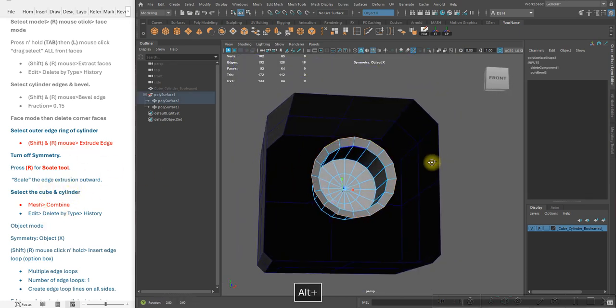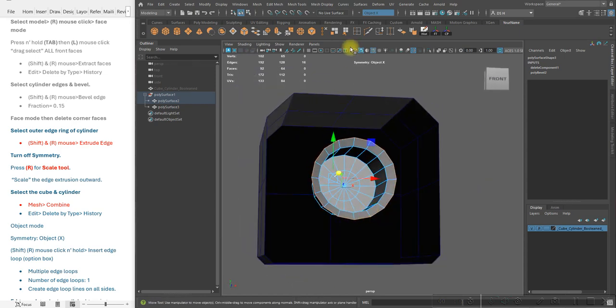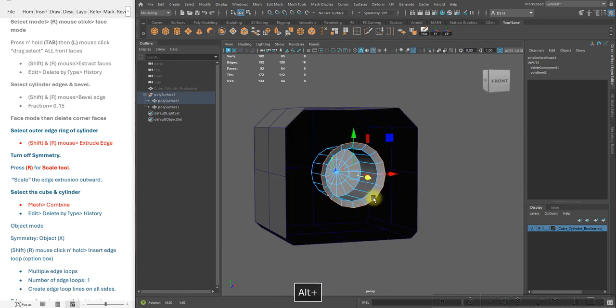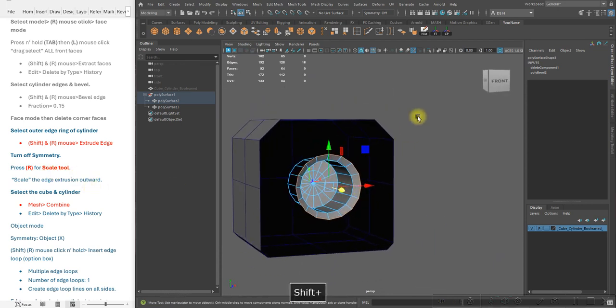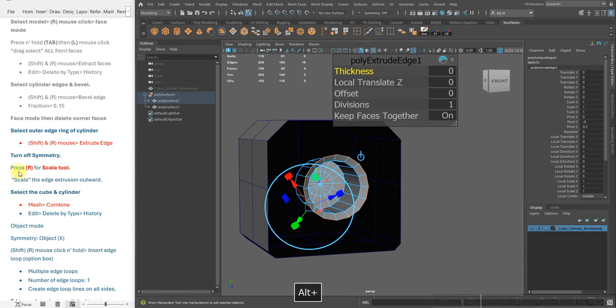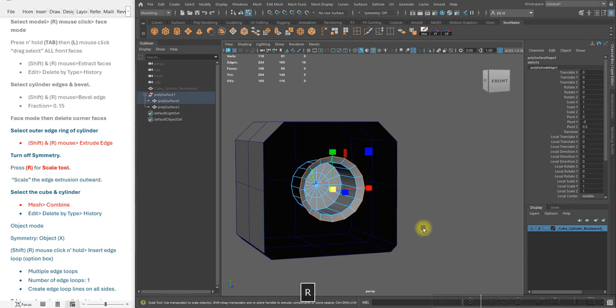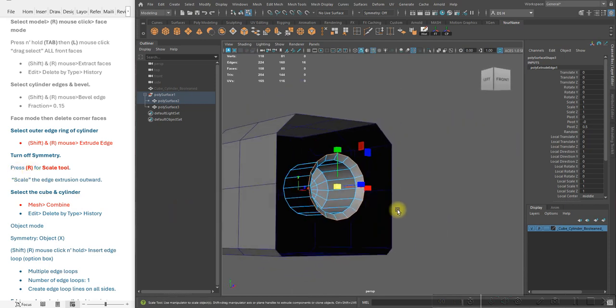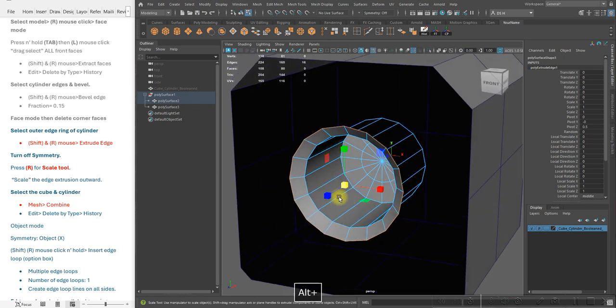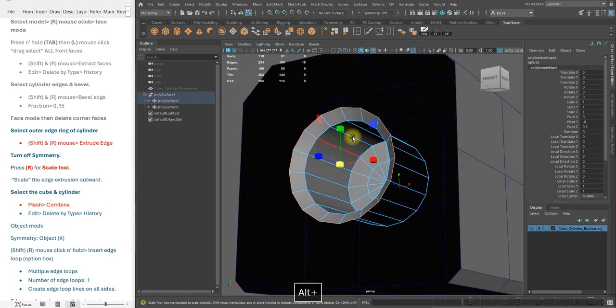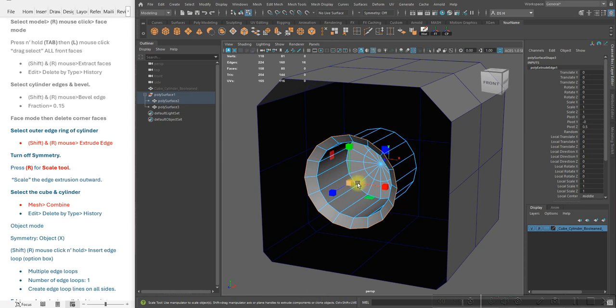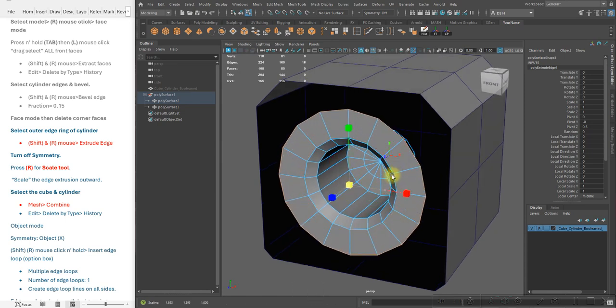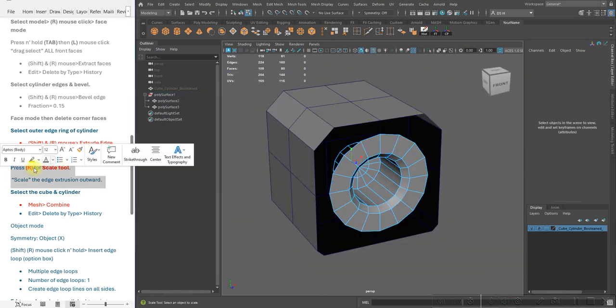I'm gonna double click, select the outer ring. I'm gonna go in here, turn it off, right? And then shift right click, extrude, press R. Okay, this is a scale tool, your default scale tool. This is not modeling, this is just a scale. I'm going to use the scale tool to push this out like that. So that's that part.